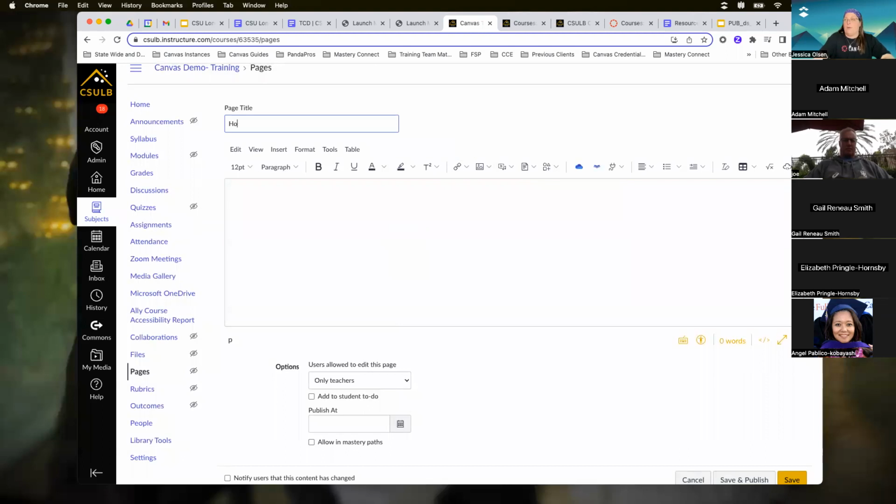As an example, I'm just going to write a page title of Homepage. The page title is considered a text header. It's your text header level 1. You want to make sure that whatever name you give this page is reader friendly to the student, because they will see the page name.